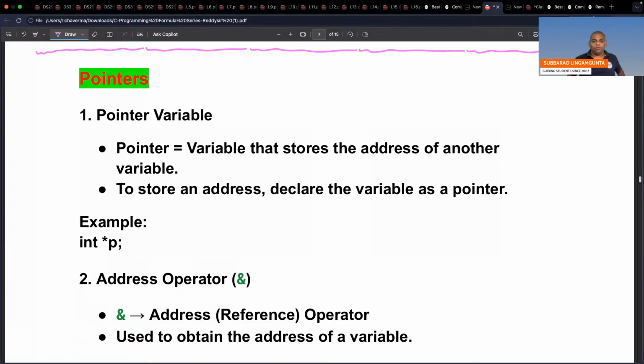Pointers. What is the meaning of pointer? A pointer is a variable which can store the address of another variable. What is a pointer? The one who can store someone's address. To store an address, you have to declare it as a pointer. You cannot store it directly. In the declaration, you have to say the variable is a pointer variable. Someone who will store the address of someone else is called a pointer.